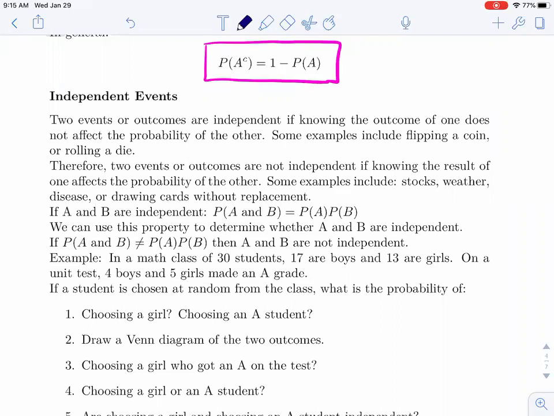Even drawing cards without replacement, right? So I've got a deck of cards here. I pull my first card and I tell you my first card is a red card. Now the probability of drawing another red card is slightly less than drawing a black card because I've got all my black cards in the deck still. So if I'm not putting the cards back in, which can happen, I'm drawing without replacement, and so then these probabilities depend on what happened previously.